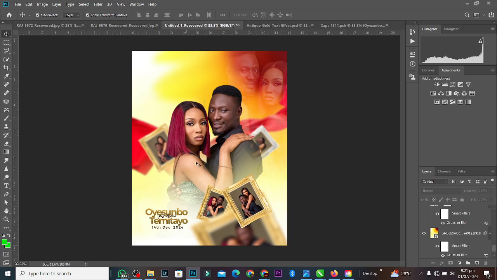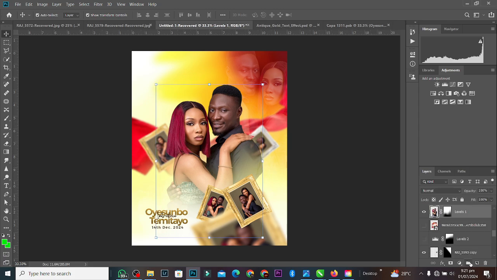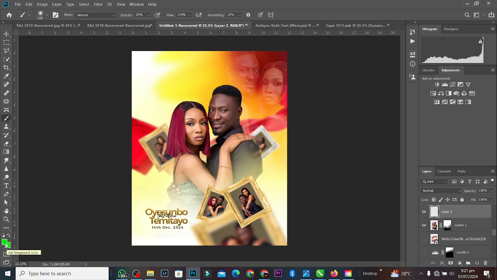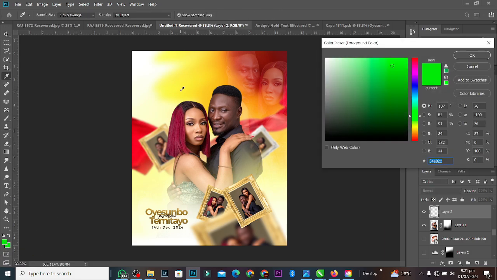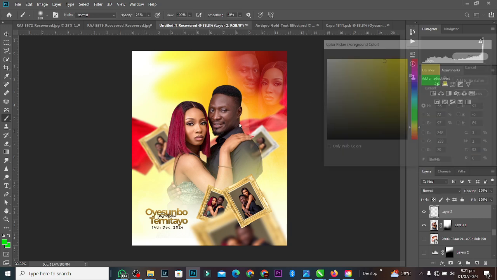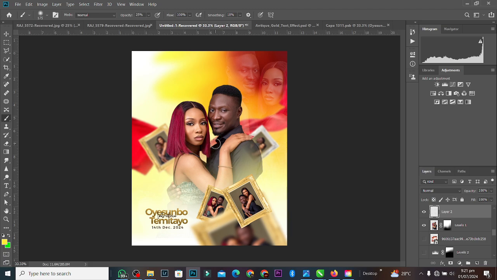Next for me is, I want to add a little bit of effect on it. Let me duplicate. Let me just add the layer mask, then paint. Let me just paint with white. Let me just paint at the back. See, this is at the back of front. Let me drag it down so it will be at the back of the image.